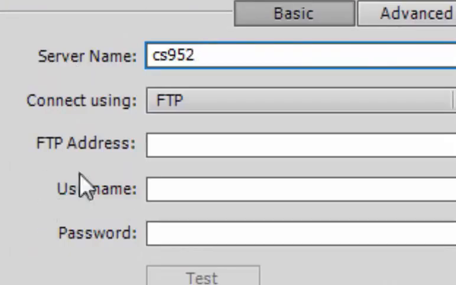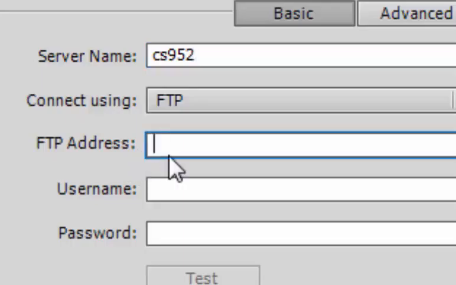Now, I'm going to click down here to my FTP address. Our FTP address, or File Transfer Protocol, is cs952.org. That is the address for the website that has all of our files. cs952.org is our FTP address.